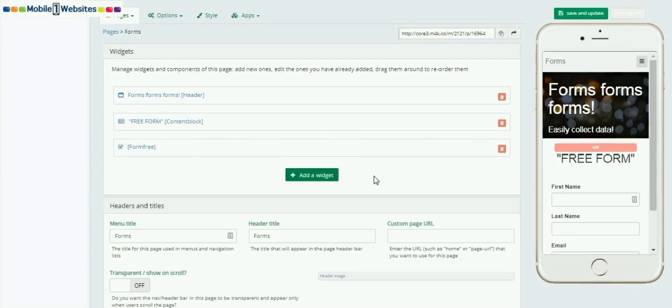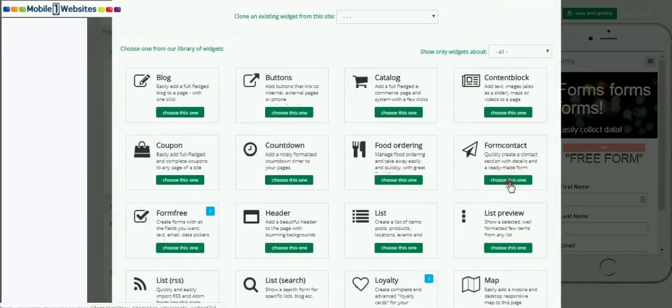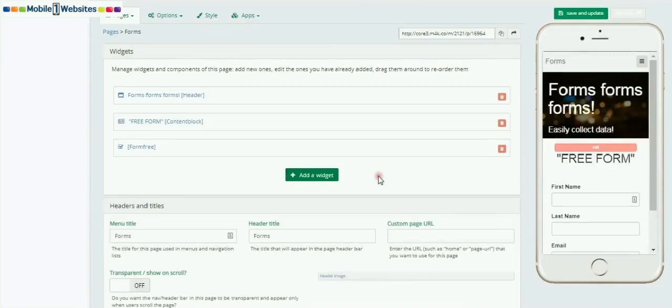Our built-in autoresponder is going to work with our Contact Us widgets. Let me go to the widgets and show you what those are. Obviously we have a form free here. We go to the widget section and we can actually have a form contact in there too as well. Basically any place where you're going to have somebody submitting their information to you, you'll have an autoresponder.